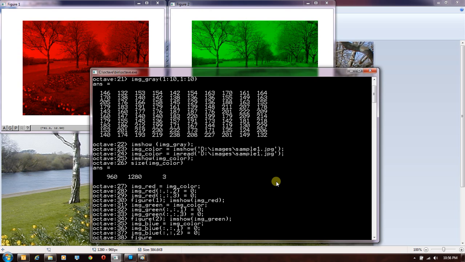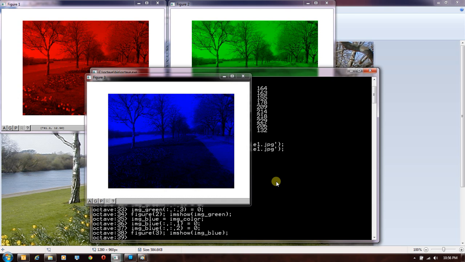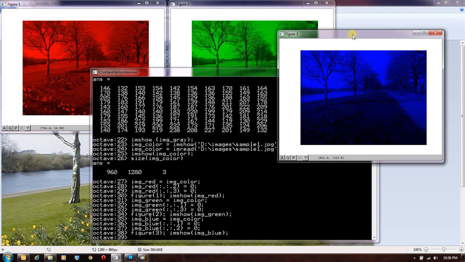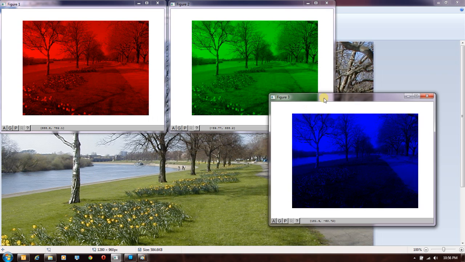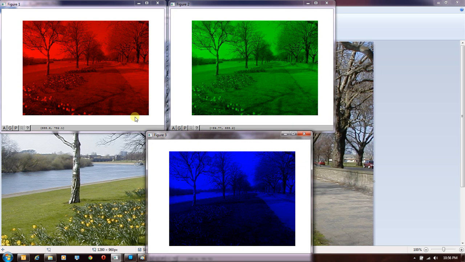So figure 3, I am show img blue. Okay, and this should give me my blue component. Perfect. So like I said, color images contain 3 components in the RGB system. So red, green, blue system, that's what RGB stands for. And you can see that you have different shades of red throughout the picture, different shades of green throughout the picture, and different shades of blue throughout the picture.